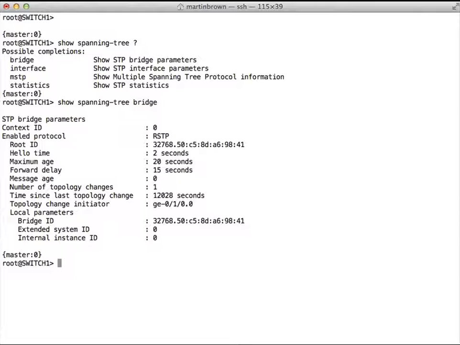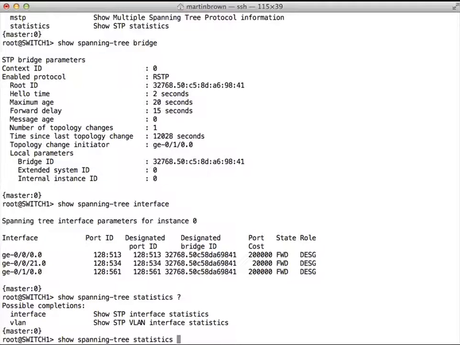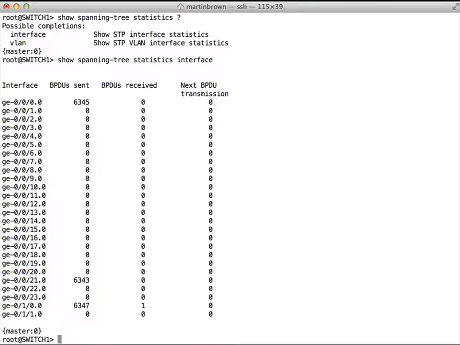And in this case, this is rapid spanning tree. Now this switch has just been powered up, it's just been configured, which means by default EX series switches would use the rapid spanning tree protocol. Now we can also, if we enter the command interface, this will show us which interfaces are running the spanning tree protocol. And if we then go to statistics, we can say interface, and this will show us how many BPDUs have been sent or received. At the moment this network is actually quite quiet.